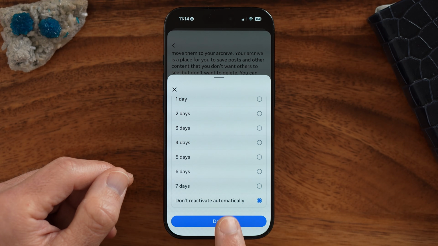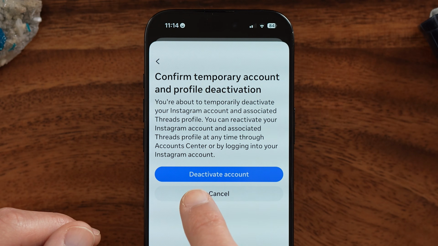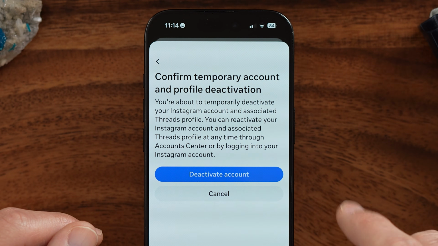Tap on Done at the bottom. Tap on Continue. And then just when you're ready, tap on the blue Deactivate button and your account will be fully deactivated. I hope this helps.